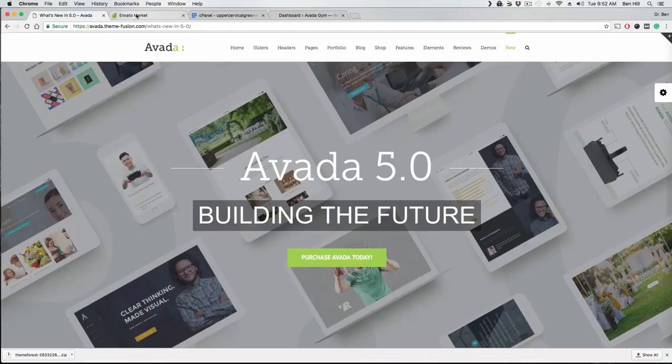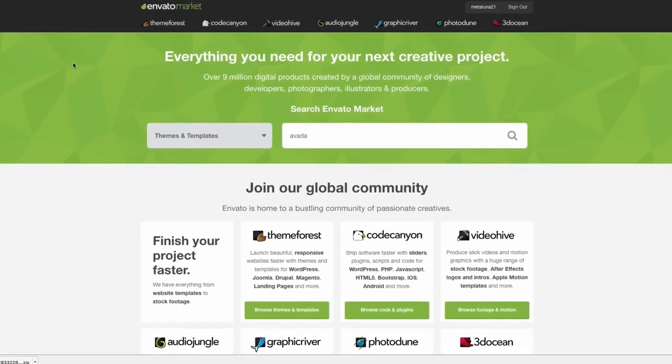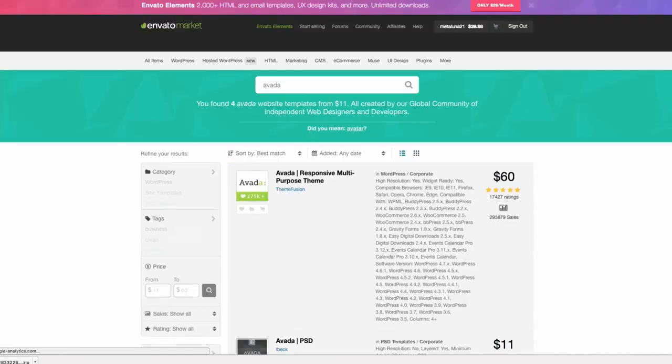So in order to purchase Avada, what you want to do is go to market.envato.com and just type in Avada. Now, just a side note, the Envato Marketplace, if you need any kind of multimedia content, whether it's graphics or any kind of PSD files, anything like that, that's the site that I use. I think it's worthwhile to purchase some of the things. They have short little videos, music, whatever your needs are, and I use them all the time.